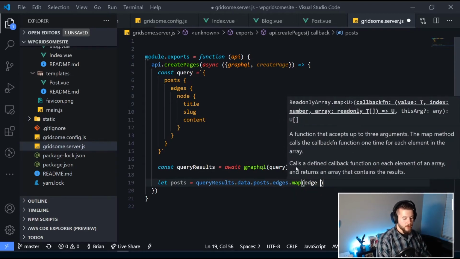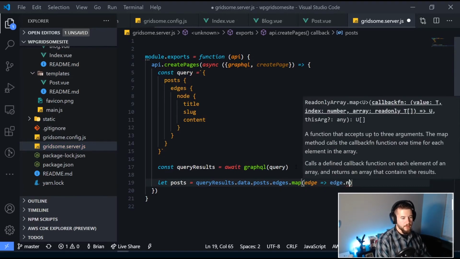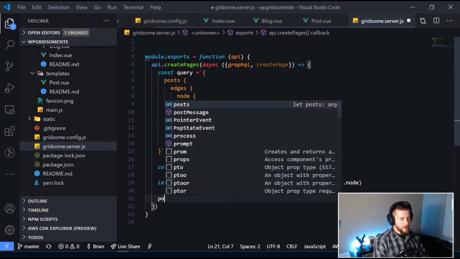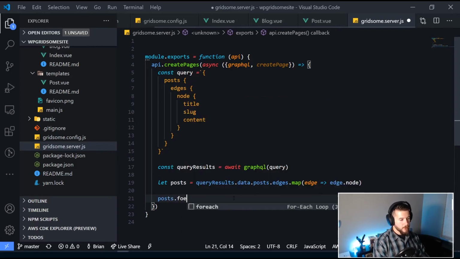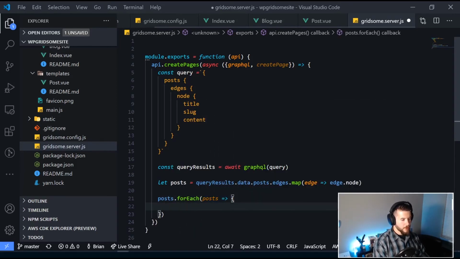So we'll say edge. We're going to pass in the edge itself. We're going to return edge.node. Flip that. I got that reversed. Okay, so we have our posts. All right, so now for each of our posts, so posts.forEach, and we'll pass in post into a function inside of here. We're going to create page. So we're using this function up here that was passed into here. And we will create the page.